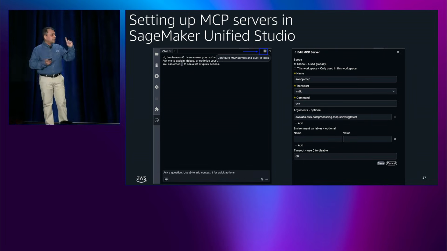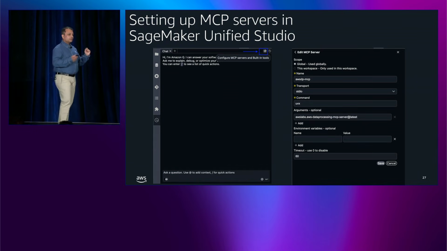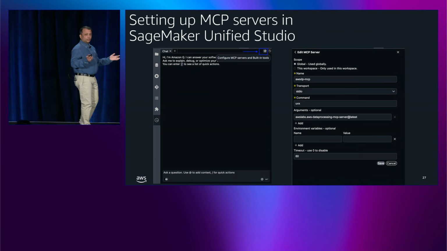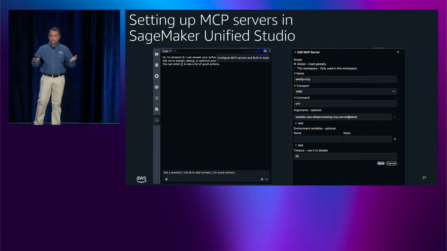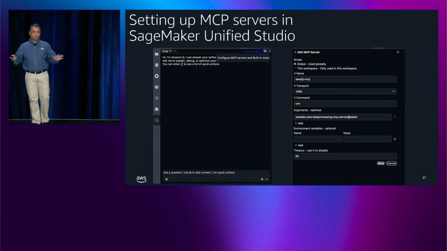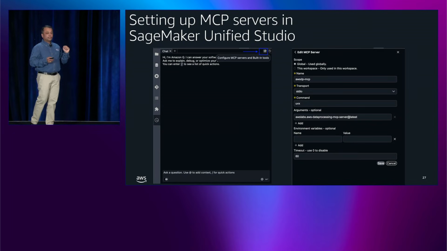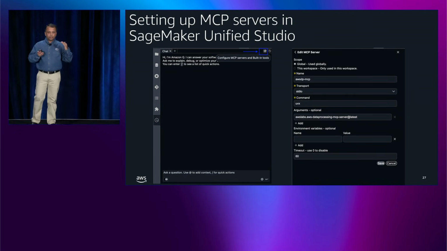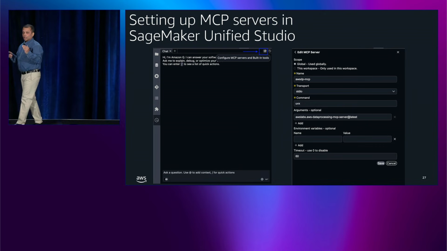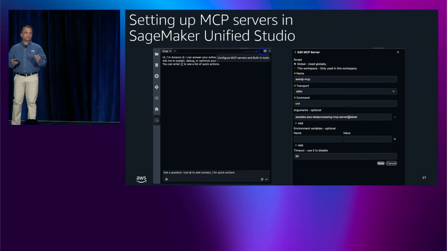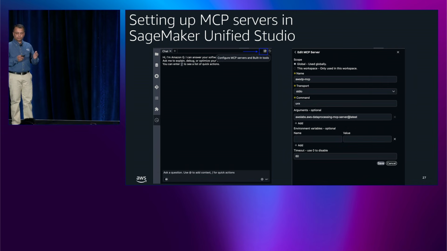Once you click on that, that will give you a pop-up to give the details about the MCP servers that you want to configure. All you need to do is provide the name of the MCP server and a couple of configurations, and you are done. Now, in this particular case, I'm configuring the data processing MCP server. With this simple step, now you have the capability to interact with your various data processing services in natural language.